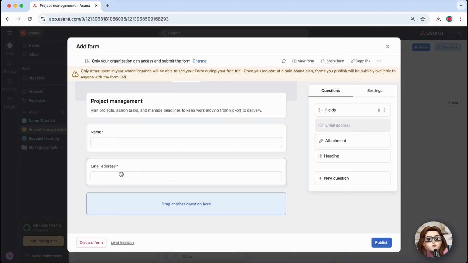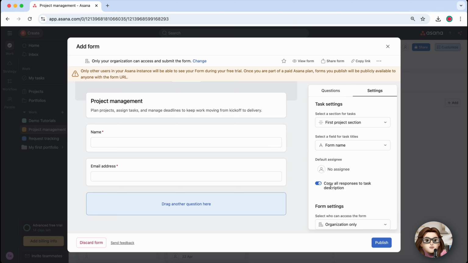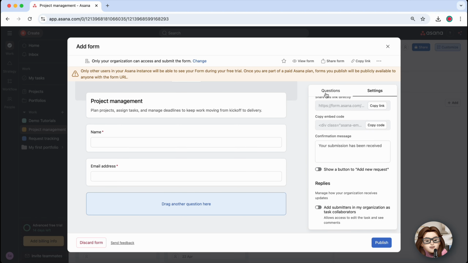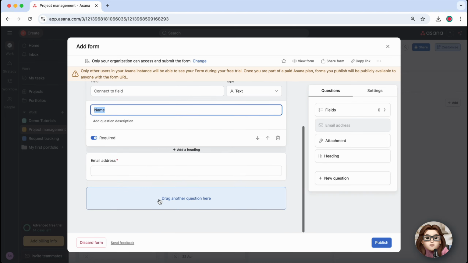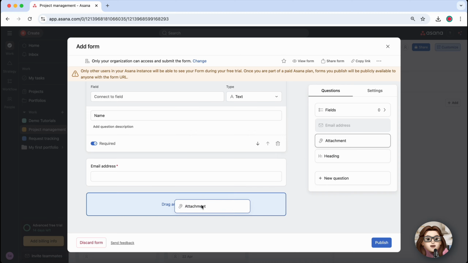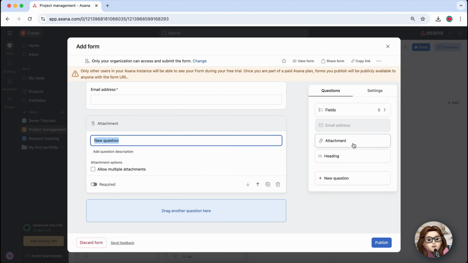Add fields like name, description, priority, or drop-down options. Click on each field to edit its title and type. Set fields as required if needed. Customize everything based on the information you want to collect.